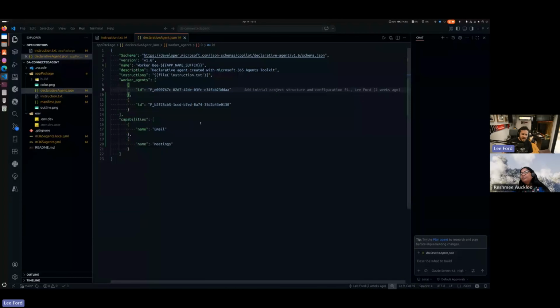I would say that's probably simpler than Copilot Studio, but maybe that's me as a developer.